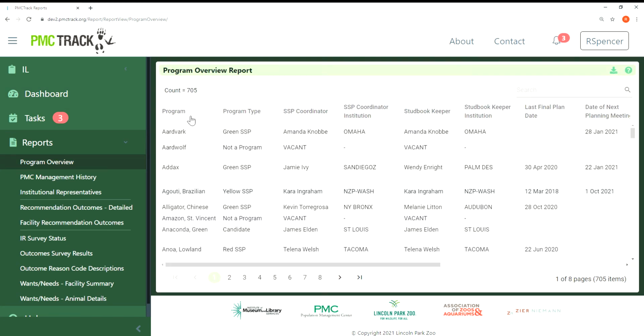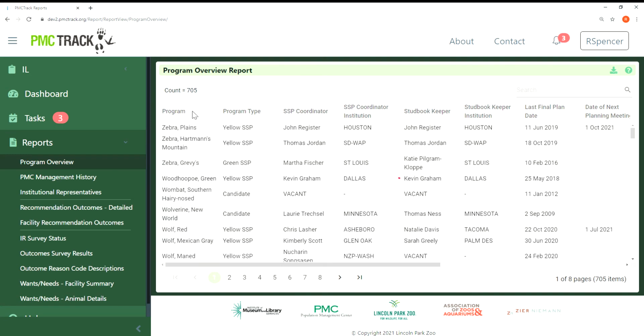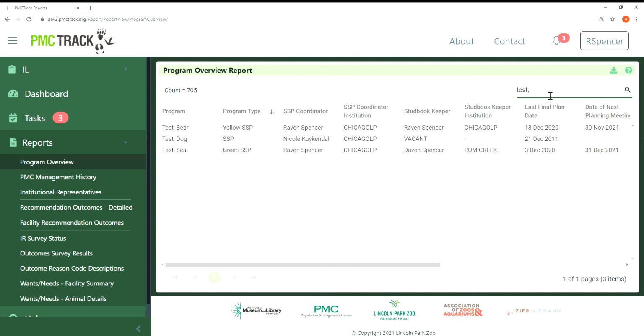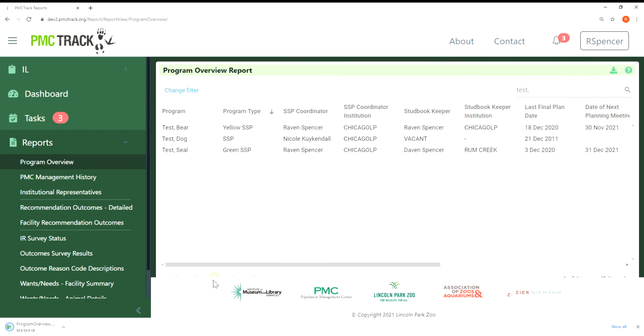You can sort reports by clicking on the column headers. You can use the search bar at the top to search throughout the report. Reports can be exported using the Export button at the top right. Just click on it, and the report will download. And if you would like additional information about the report, you can click on the question mark next to the Export button for the help content.